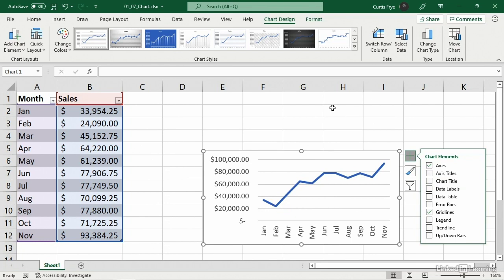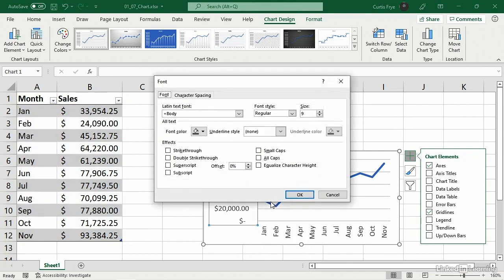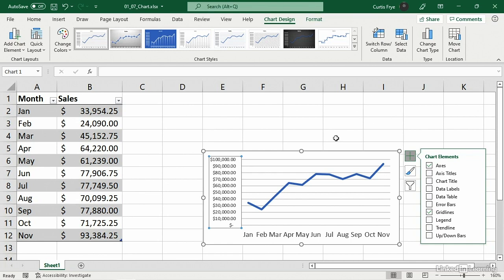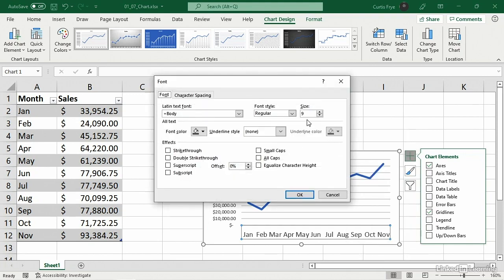I can also change the font size. So if I right-click, in this case, I'll do the vertical axis, and then click Font. The font dialog box appears, and I can change the text size, color, and so on. In this case, all I want to do is change the size, so clicking the spin button takes it down 1/10 of a point. So I will just type in 6 and click OK. So there we have 6 point. That looks great. And I'll do the same thing for the horizontal axis. So I'll right-click that, click Font, and I'll take the size down to 6, click OK.